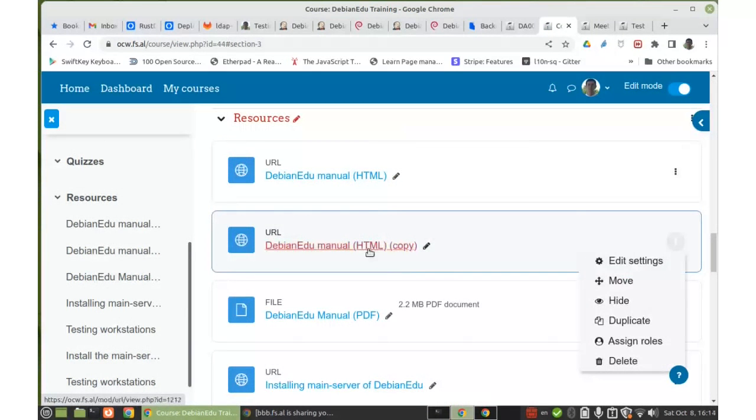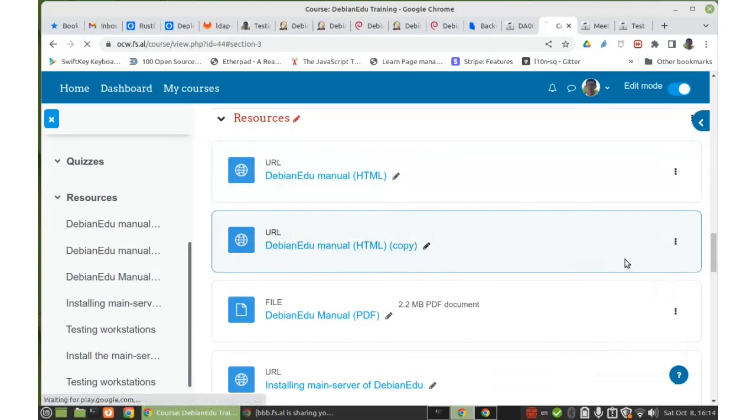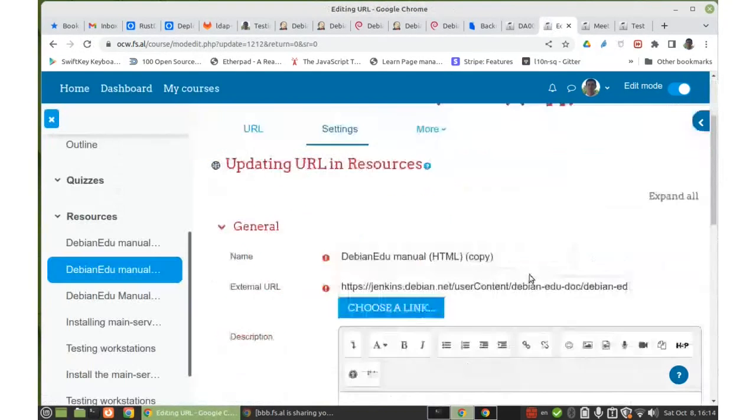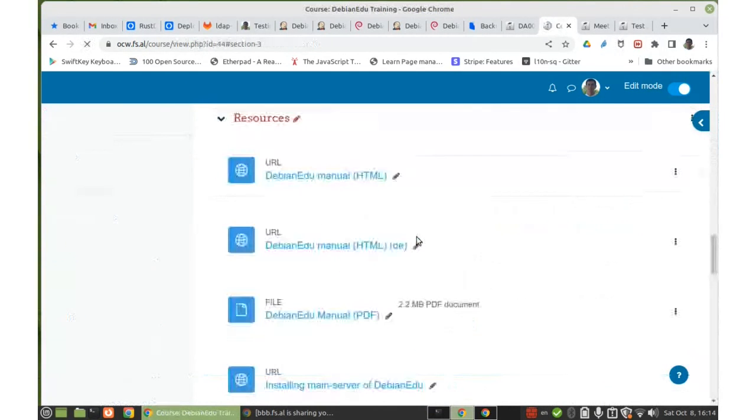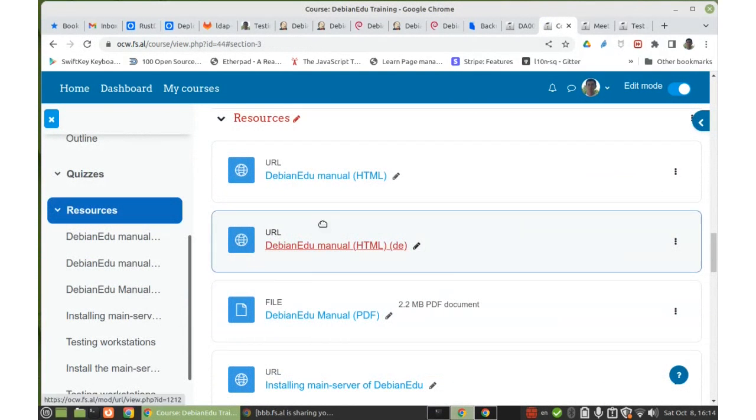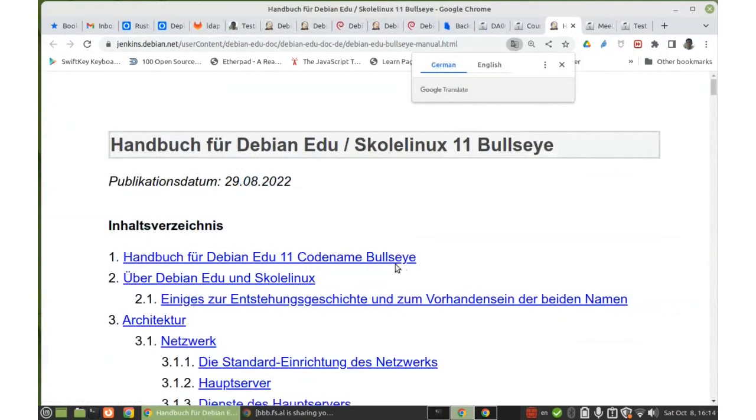For example, suppose that I want to add a German version of the Debian IDEO manual. I clone the English resource, and I go to edit settings, and on the title, I add DE, and on the URL, I change this to DE, and just save. And now we have this new resource. If I click this one, then it will open the German version of the Debian IDEO manual.